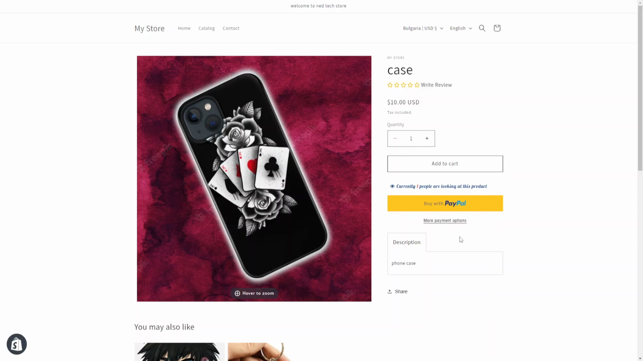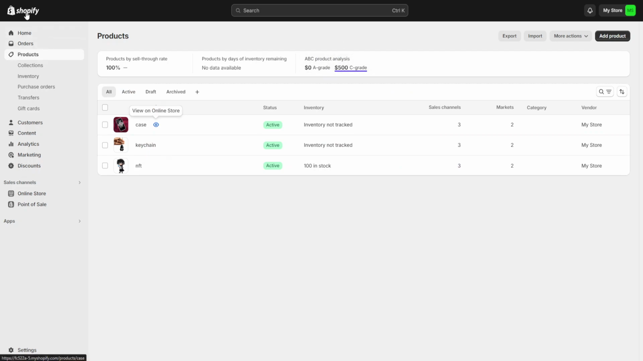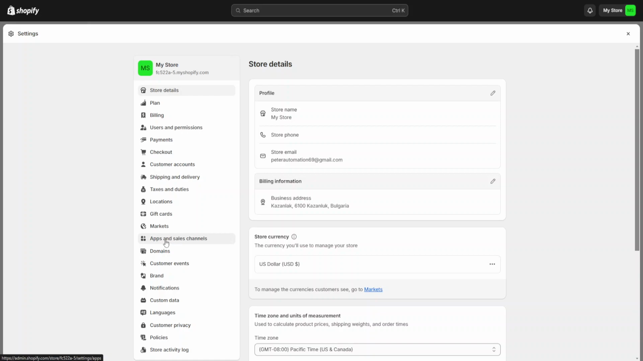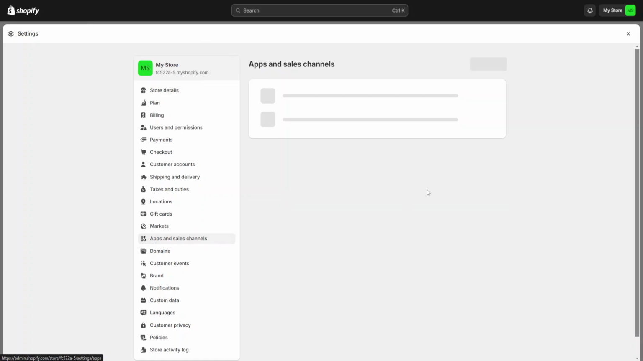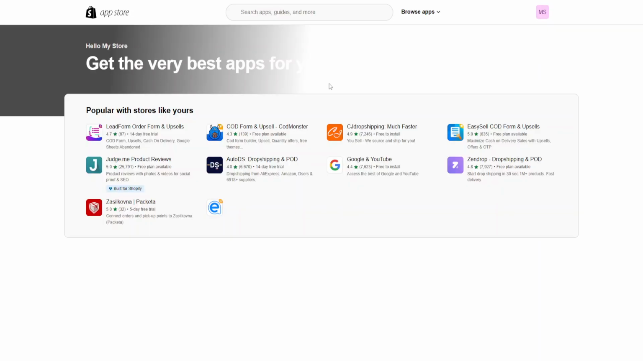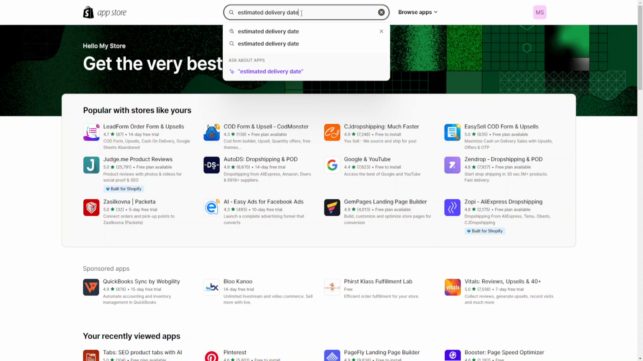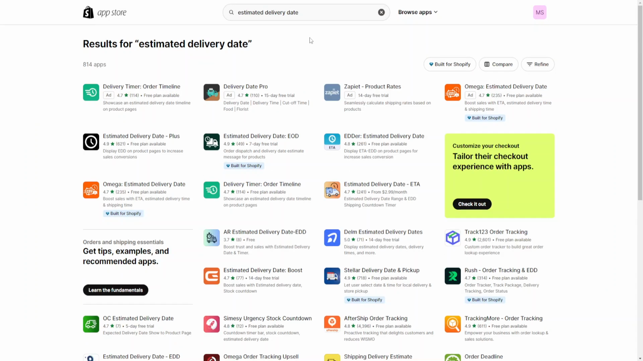And in order to add this to our page, we have to go back to my store here. And I'm just gonna go here to the bottom left where it says settings. And from here we can go to apps and sales channels and to the Shopify App Store. And now here you want to type in something like estimated delivery date. We'll just type this in.